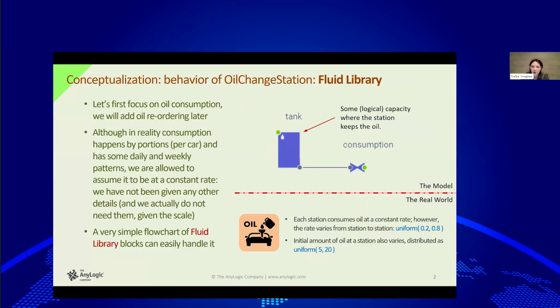So since we deal with oil, probably we can use a fluid library here, and we'll need a tank there to store this oil. So Andrew, may we assume that consumption rate is constant? Yeah, for this problem, we can well assume it's constant. However, it differs from one station to another, so it's not the same for every station. Okay. It's not the same, and we probably will have also different initial amount of oil at every station, right? Correct. That also may differ, of course.